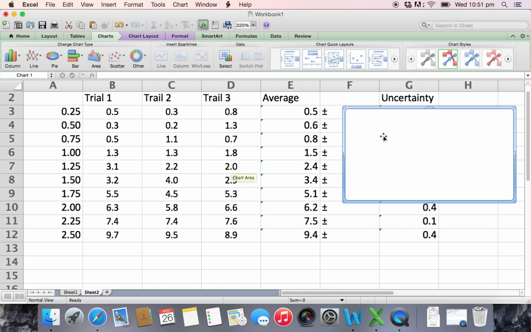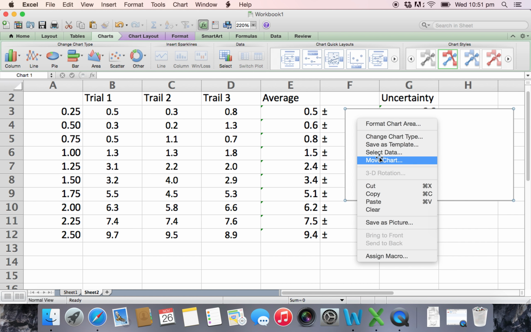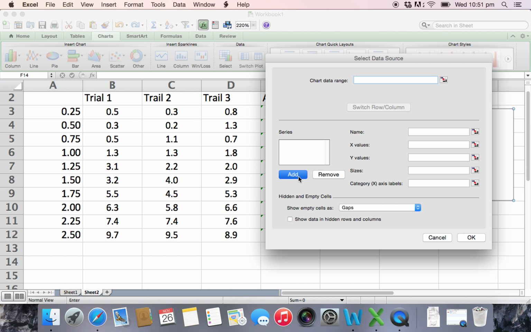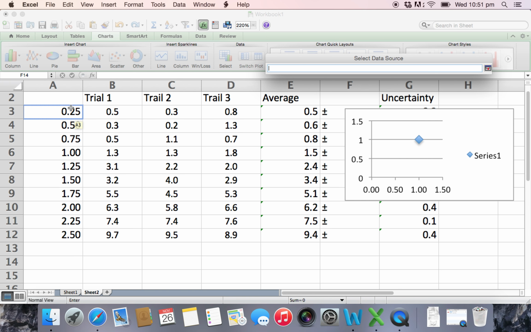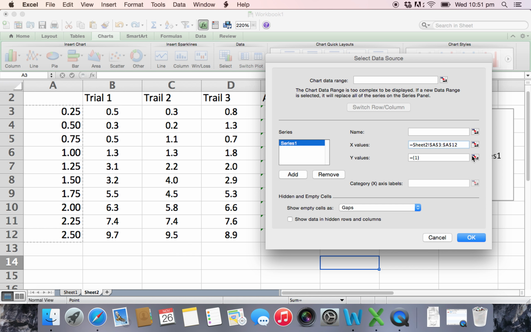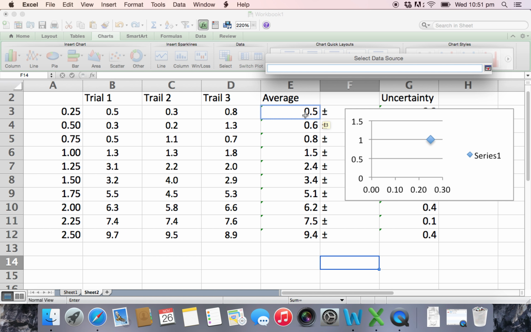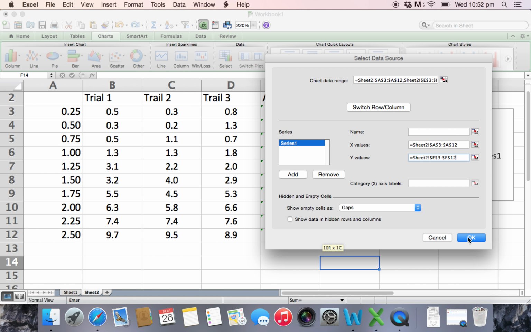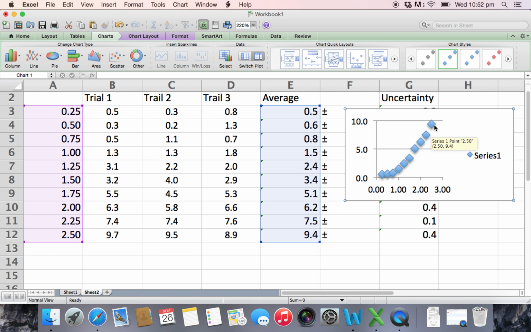Alright, so once again, we'll go through that process again, sorry. Select data, add X values here, click down here again, and we want to choose our Y values, select here, select our average, press enter, press OK here, and we can see we've now got our graph. Of course, this graph looks a little bit crunched up, but that's okay. We now know what we're dealing with.